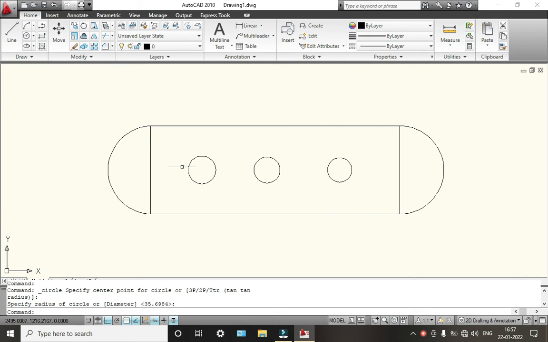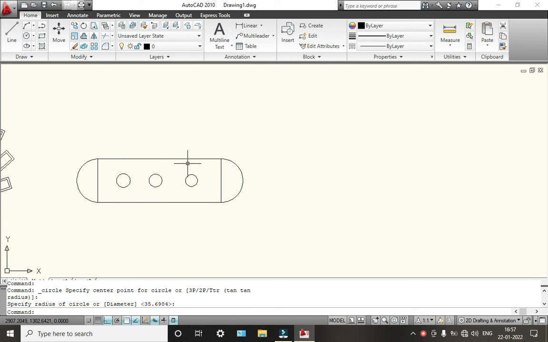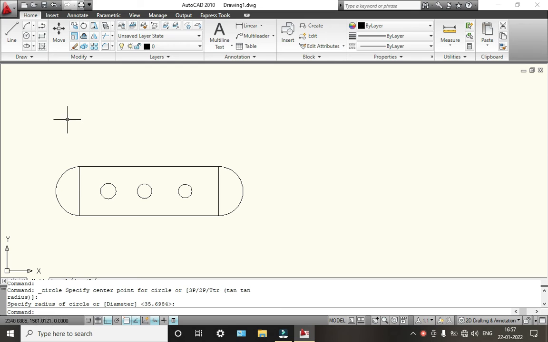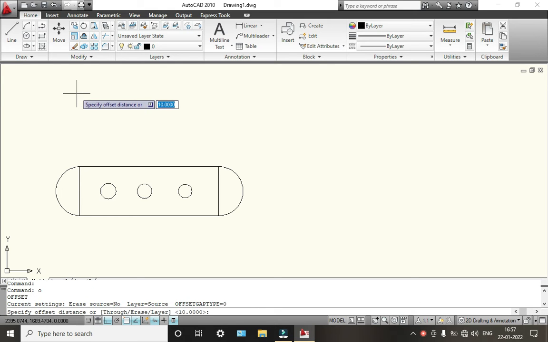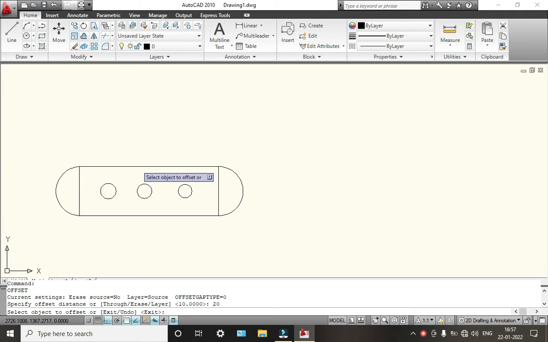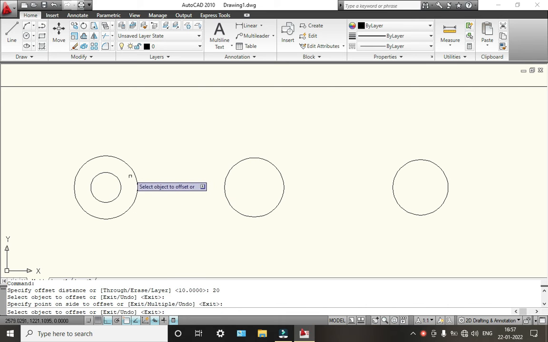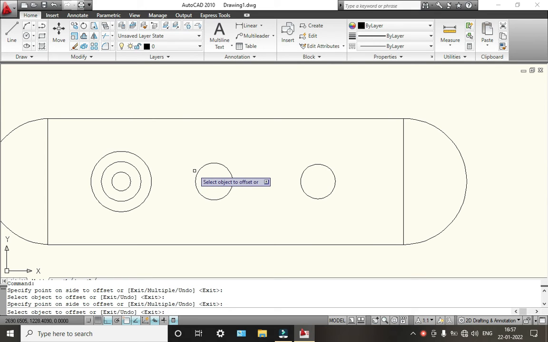So every drawing we can make in AutoCAD. So that will be some easy. So I will give some offsets. So go enter. So the distance of 20 mm. Select this object and select it. So it is there. This part.